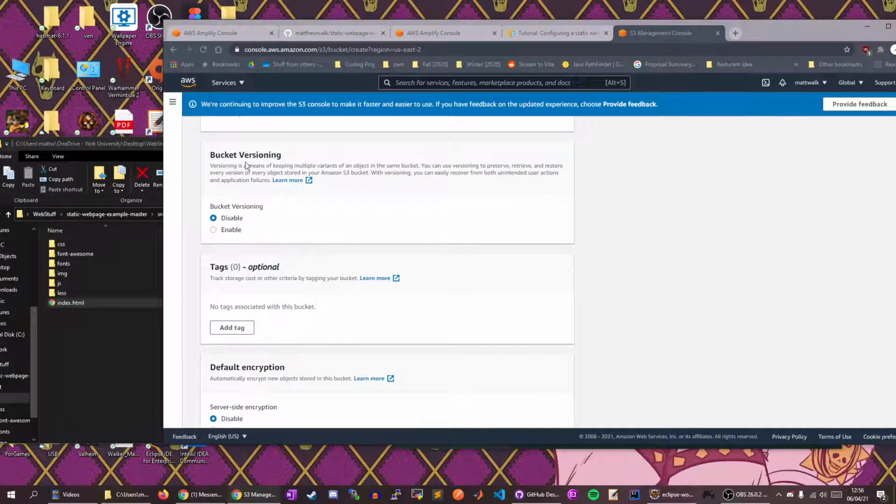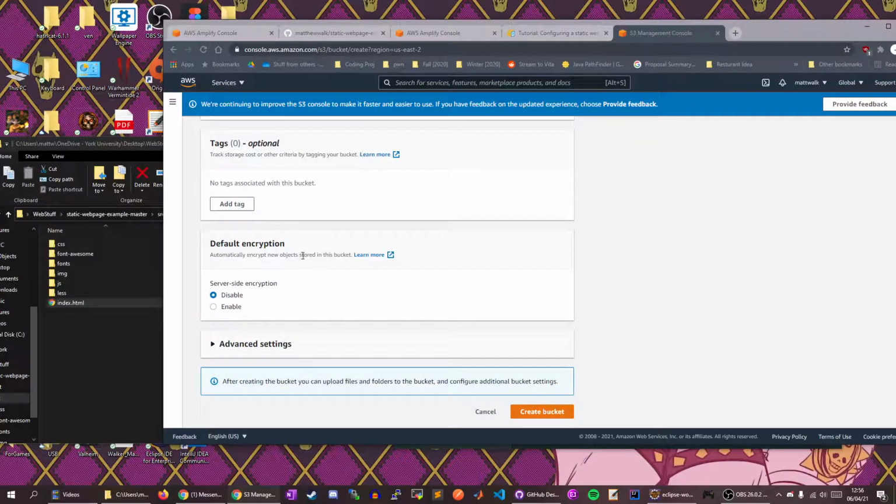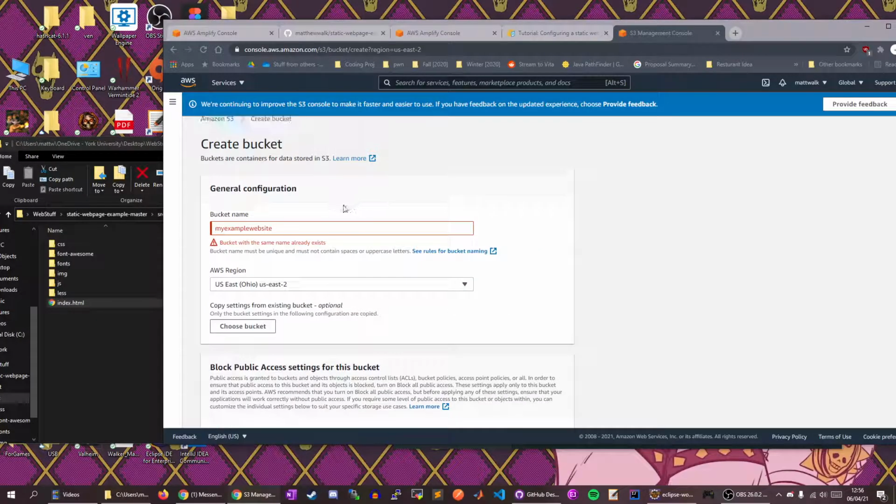Okay, bucket versioning, this is if you want to have different versions. So say you have a different version of your website and you want to go back and forth. I'm just going to disable it for now. We're going to go very easy here and just create the bucket.